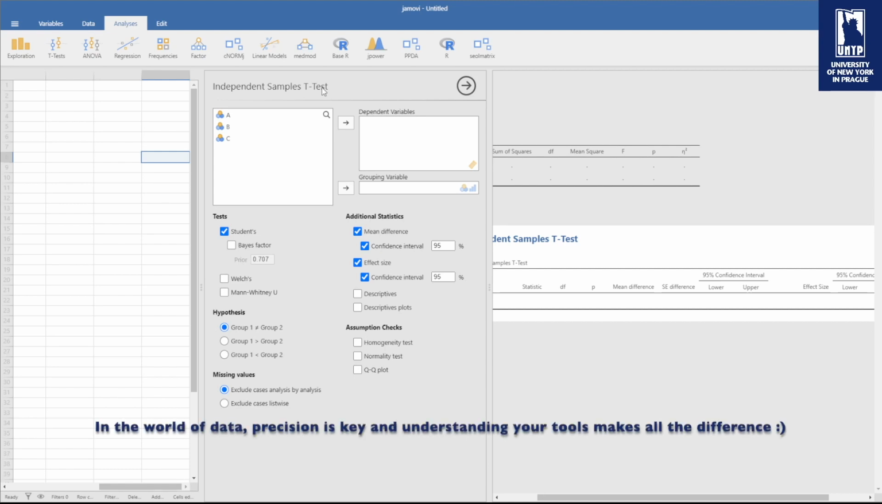Remember, in the world of data, precision is key, and understanding your tools makes all the difference.